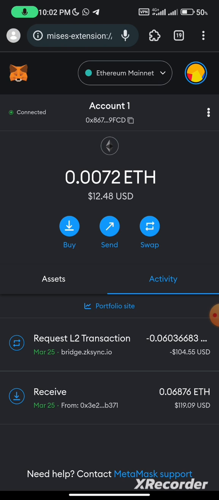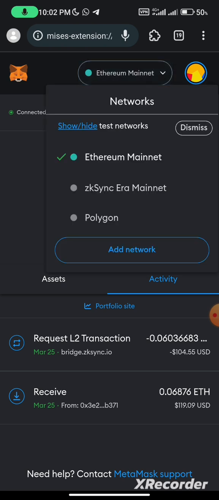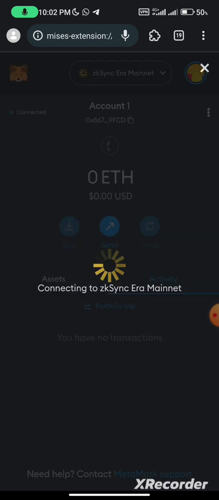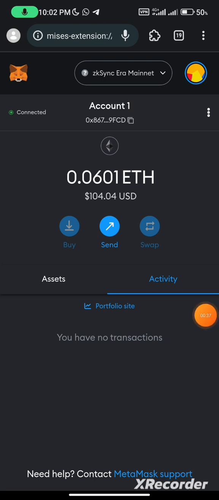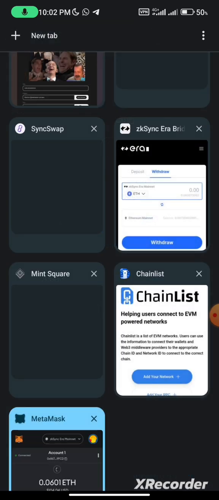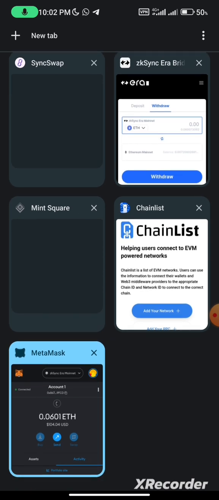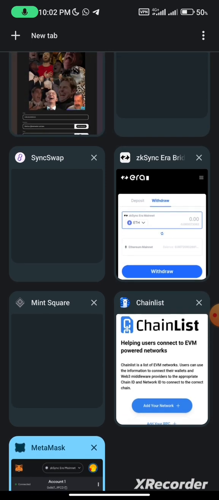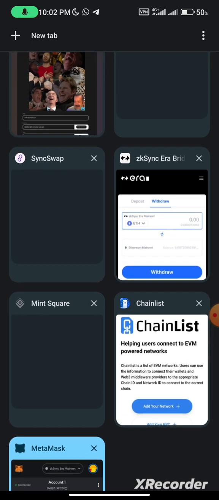So here it is. Let me change this. So here it is. We have finally bridged. So now the first thing to do here is, since we have finally bridged our Ethereum mainnet to Zk, we can now start our interaction with the Zk products.